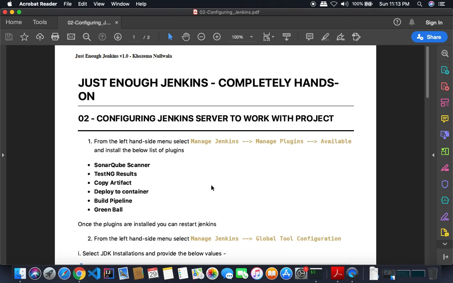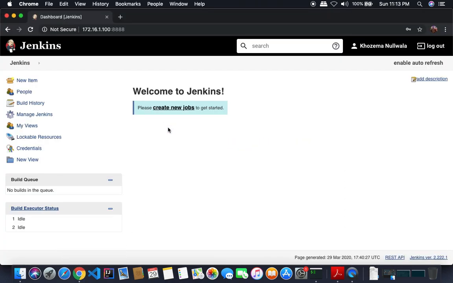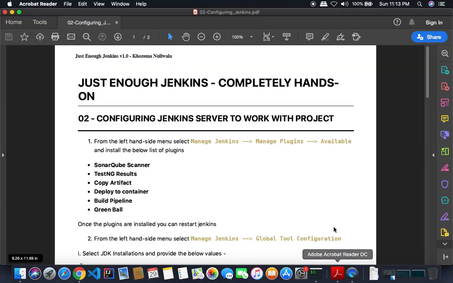So we have our Jenkins server running from our previous video, as you can see. Now, to install any plugins, I've given these steps here: you need to go to Manage Jenkins, Manage Plugins, click on the Available tab and install the below list of plugins. So we have SonarQube Scanner, we have TestNG Results, so that we can see the unit test results that we get. We have Copy Artifact, Deploy to Container, so that we can deploy to the Tomcat container, Build Pipeline to see our old way of doing things, as well as Green Balls.